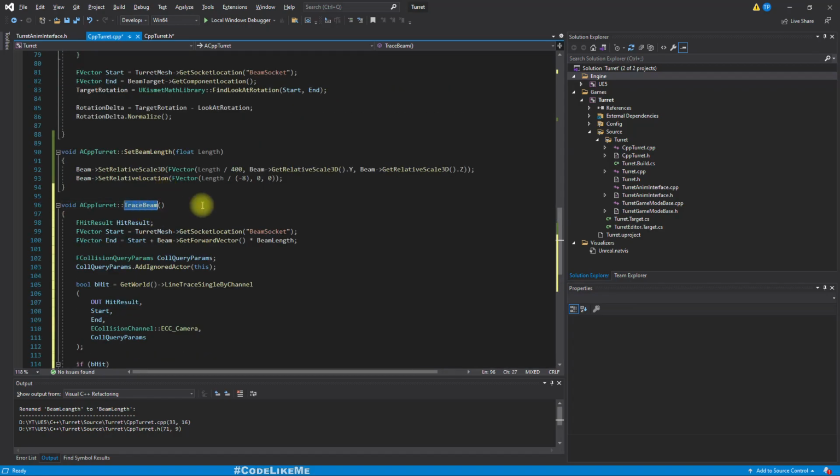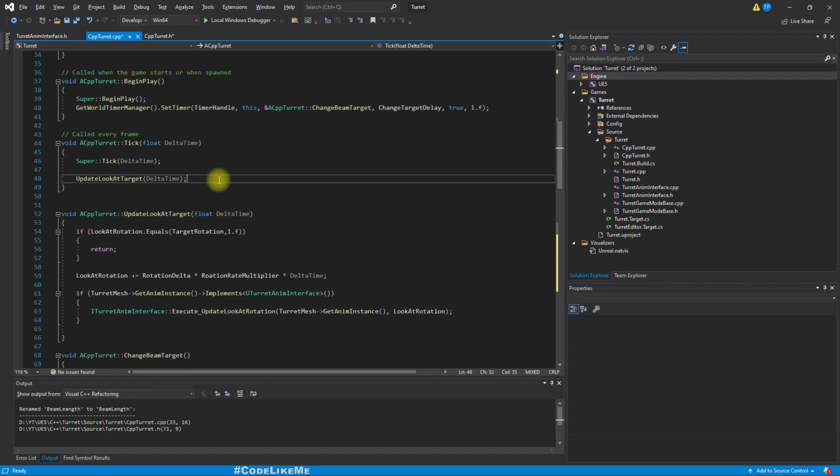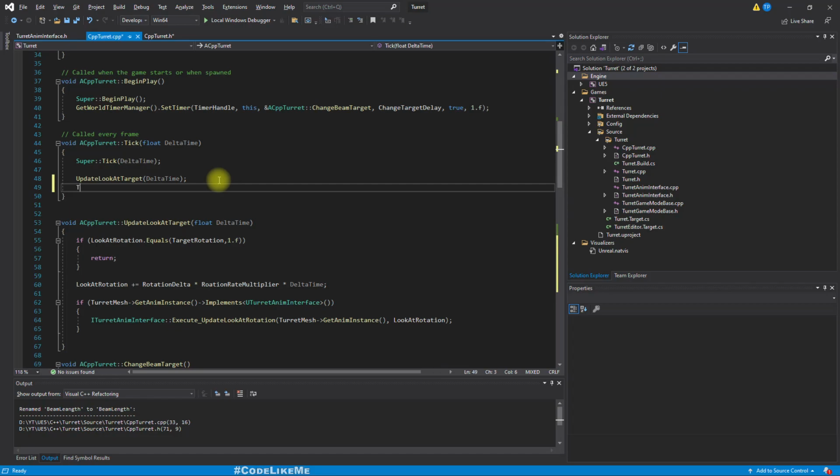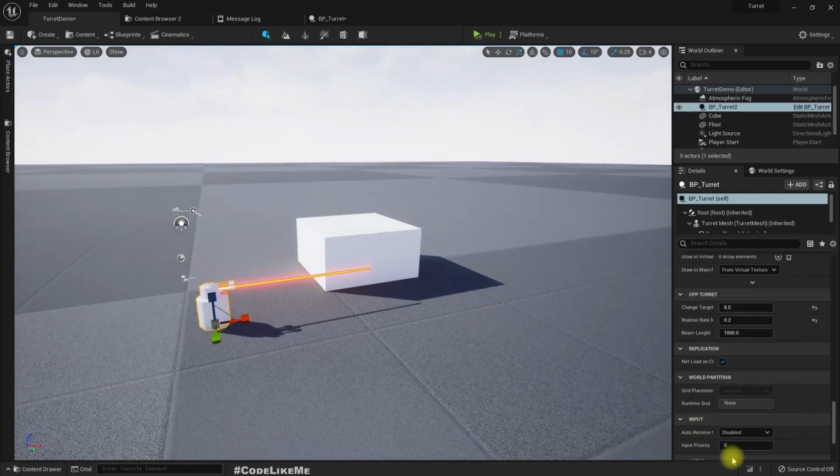Oh wait, we need to call this trace beam in our tick. And it may not be necessary to call this in every frame, so maybe if we move this into a timer, called like 5 times in every second, something like that, should be also fine. But let's first test and see if this works.